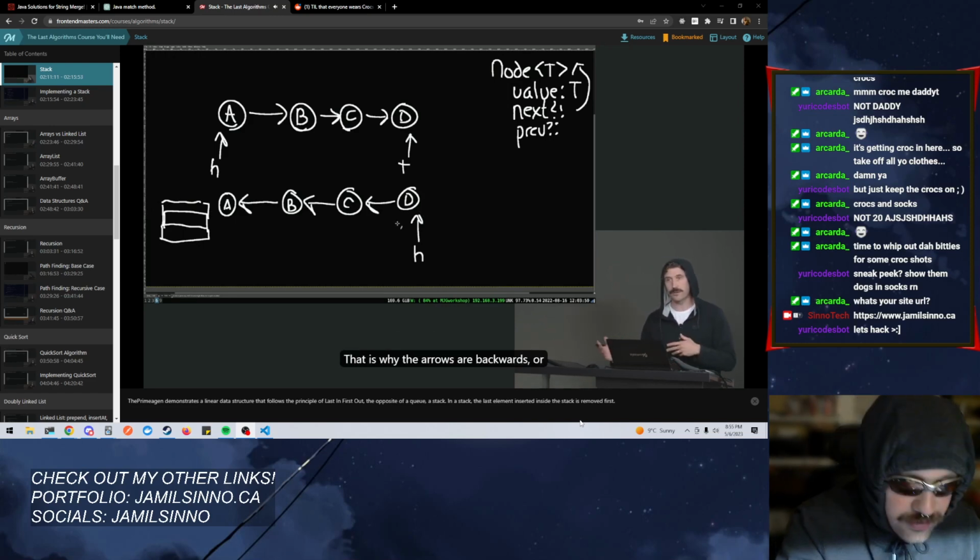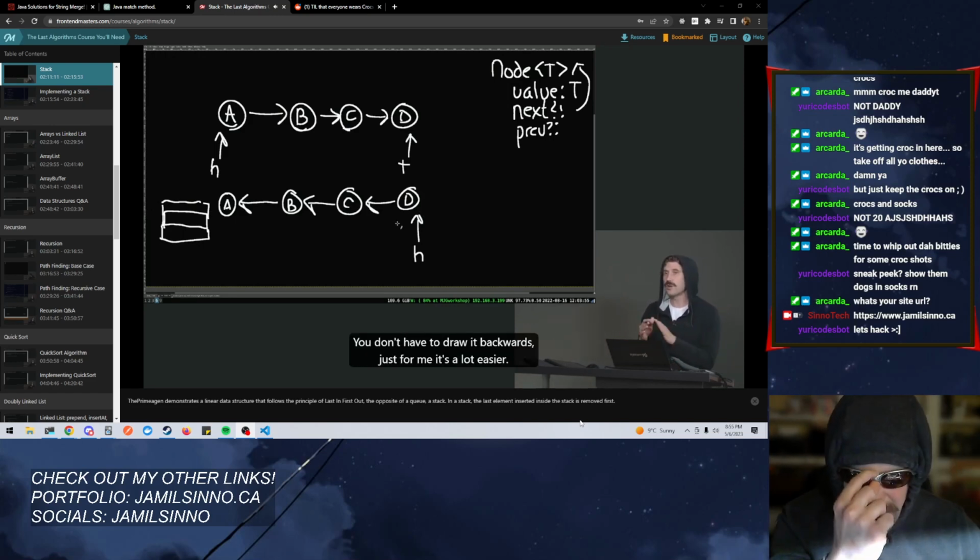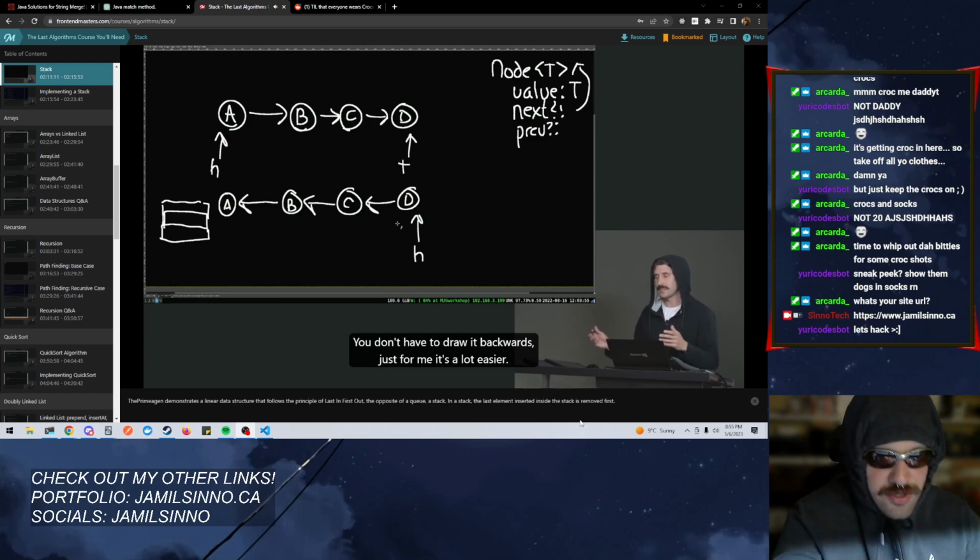That is why the arrows are backwards, at least that's how I always visualize it in my head. You don't have to draw it backwards. It's just easier for me.